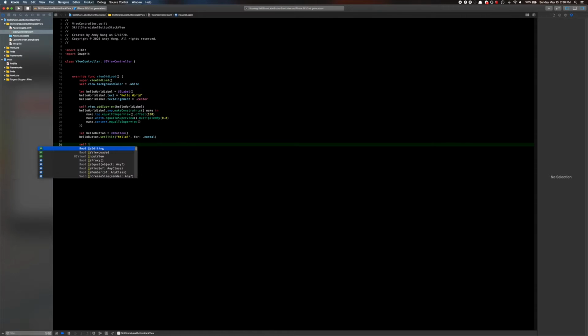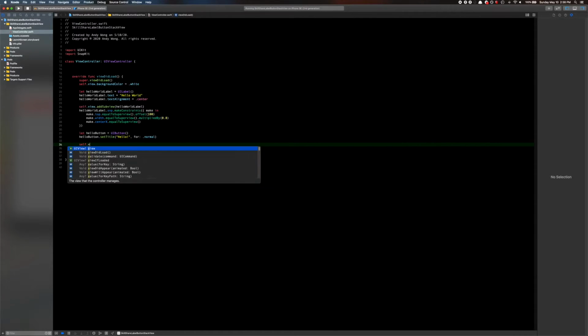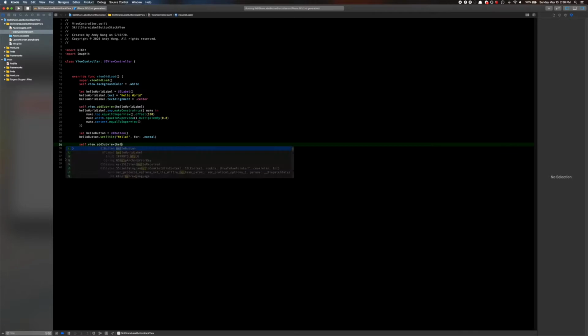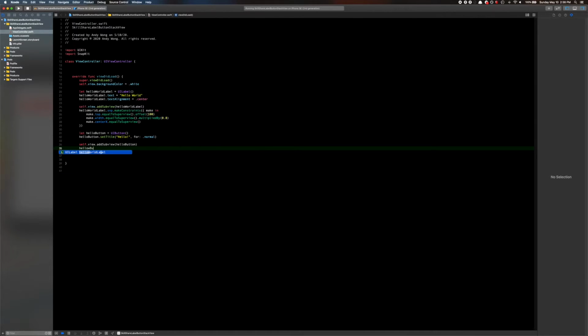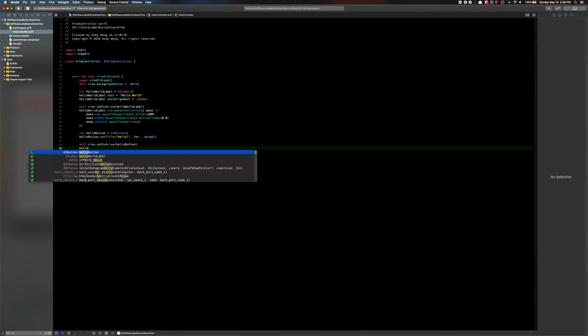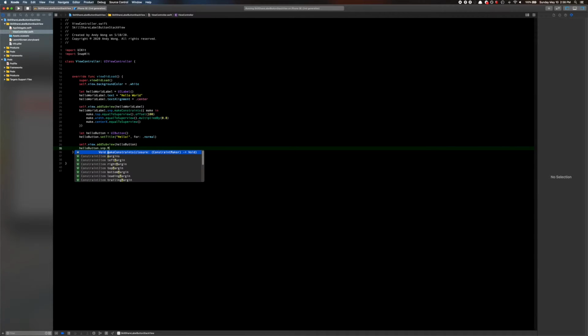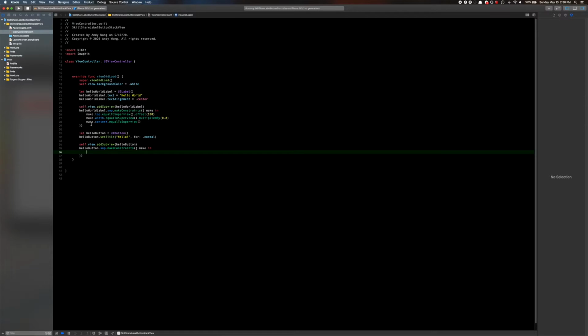And then again, it's self.view.addSubview(helloButton). Right, and then helloButton.snp.makeConstraints make in. Right, so now we want to change it a bit.